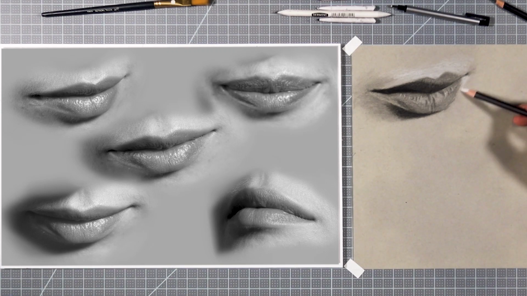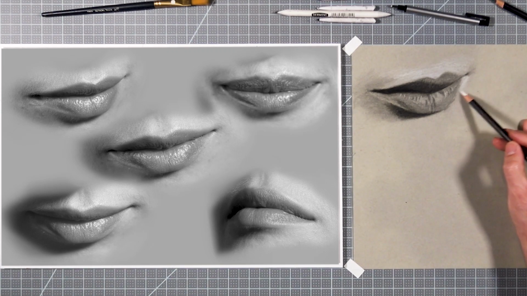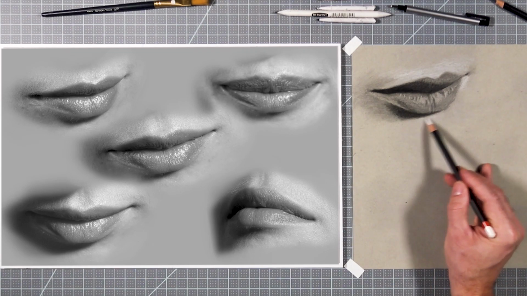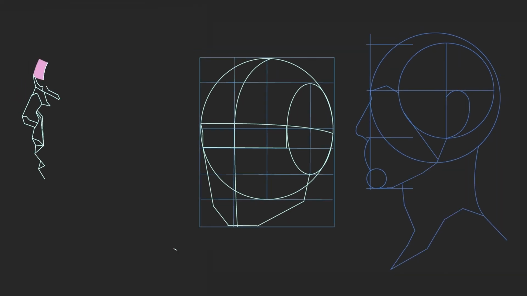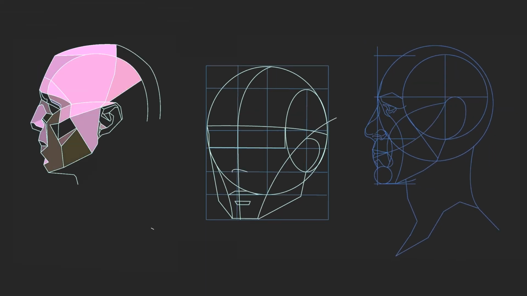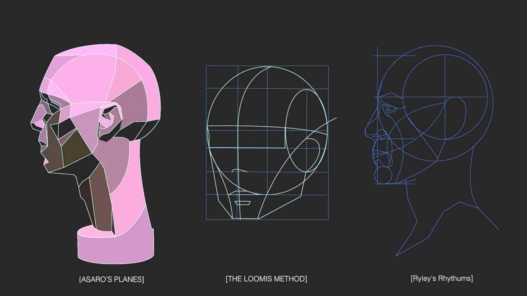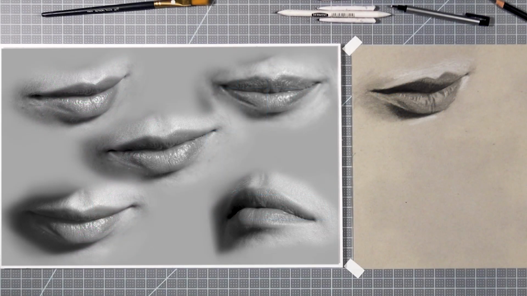I think this area below the lips needs a lighter value as well. There's even some beneath that where the plane of her chin begins. Later in the course, we'll go into more depth on the various planes in the face when we explore the three most common portrait drawing techniques.